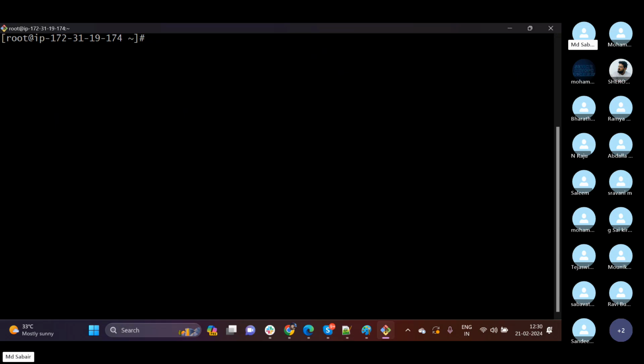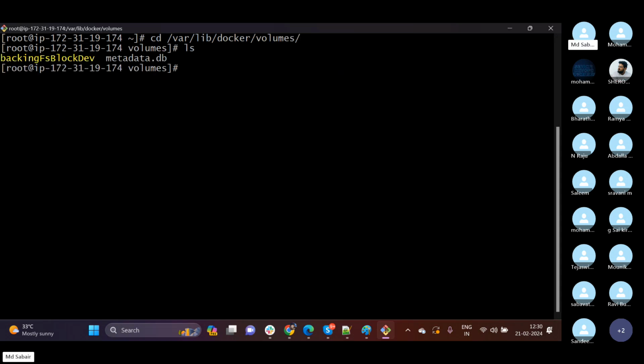So how to create a volume? If you see this, /var/lib/docker/volumes will be the default location where we are going to create our volumes. Now here, can you see any volumes? As of now we can see only 2 files, right? So let me create one volume.